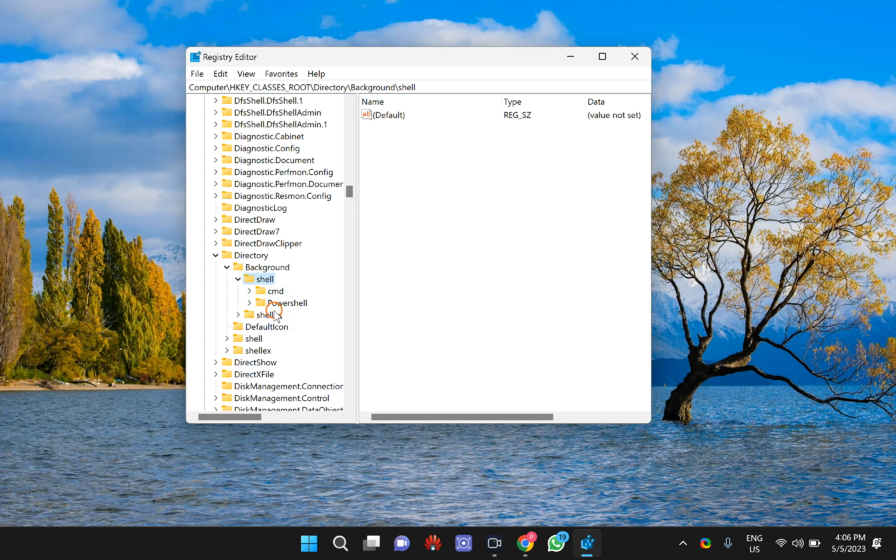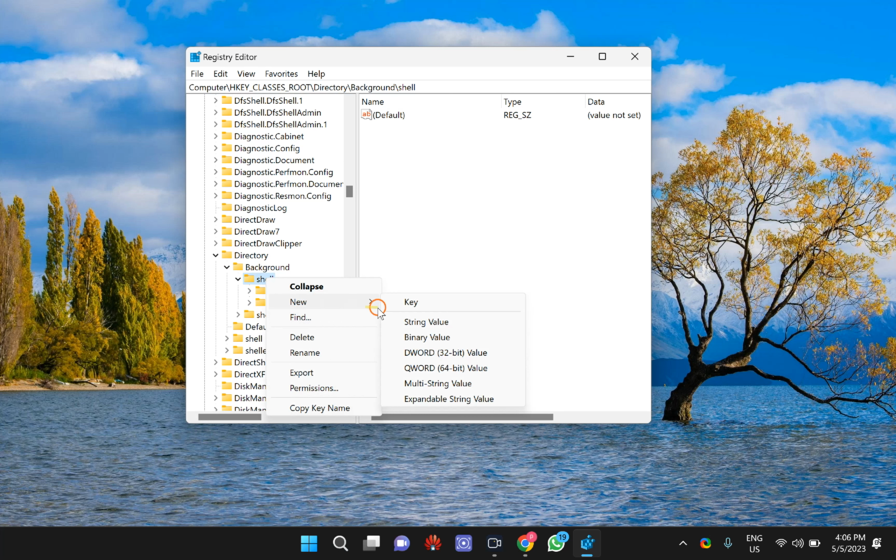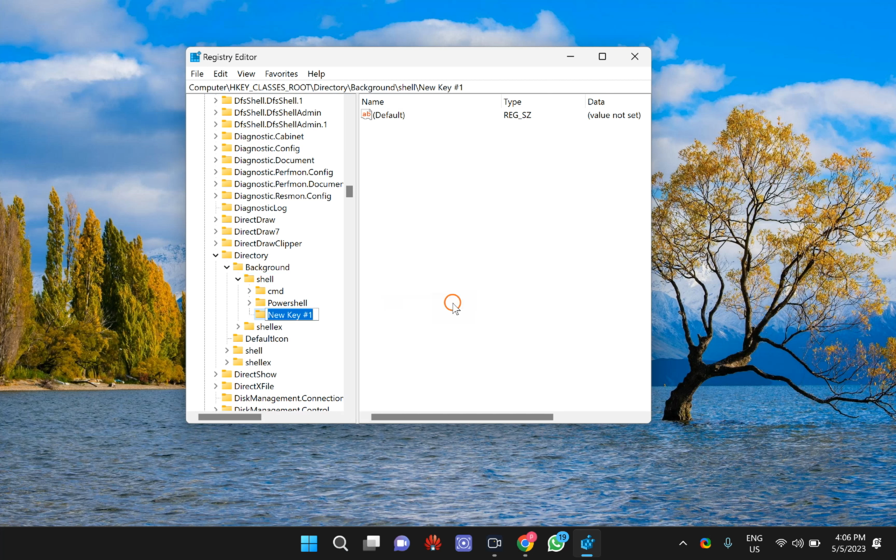On the Shell key, right click and select New and then the Key option. You need to name it advanced startup, and then press enter on the keyboard.